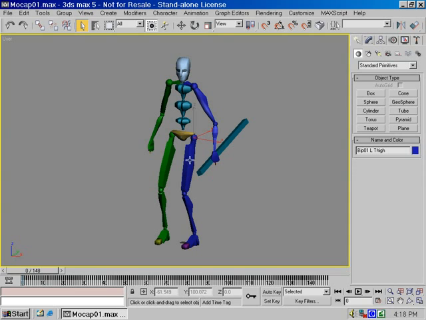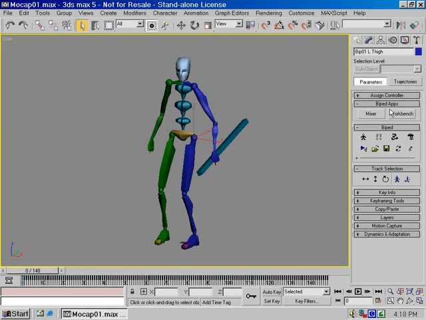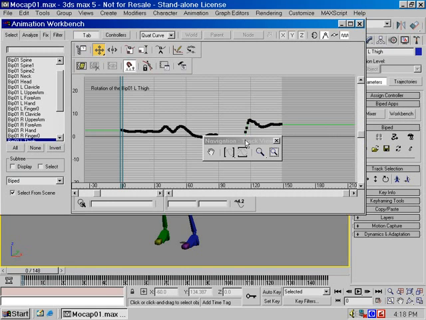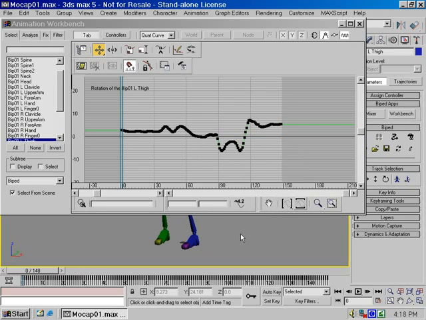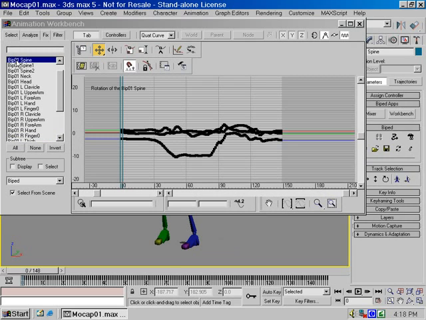So we've got the leg selected. You just have to have part of the biped selected. Go to the motion panel and click Workbench. So the workbench comes up. This is our little navigation buttons. We can just pop right back here. And by default, the Select tab is on. So here you can select different parts and see the curves for these parts.